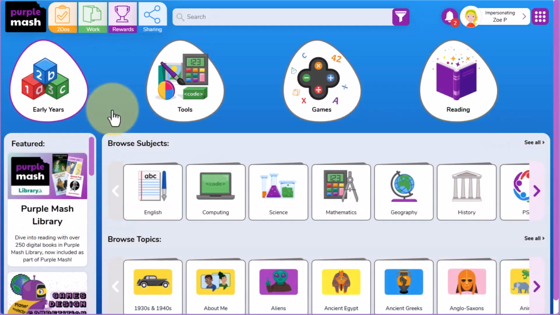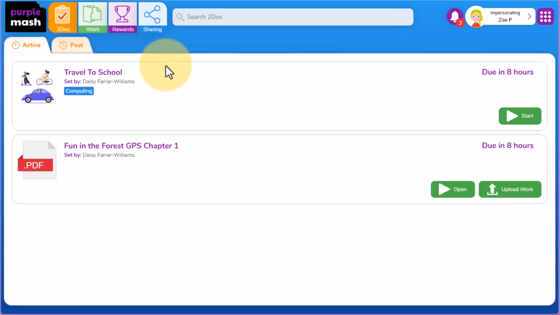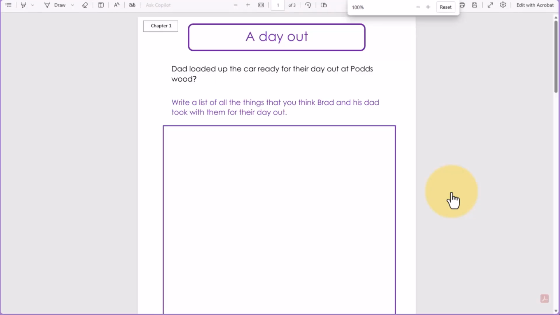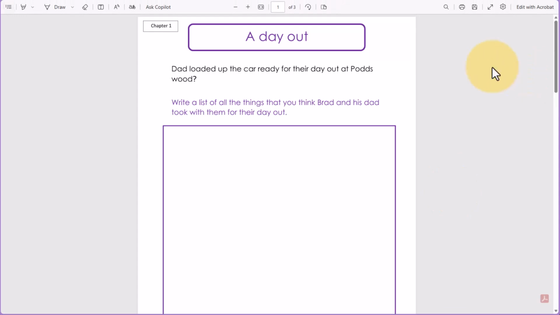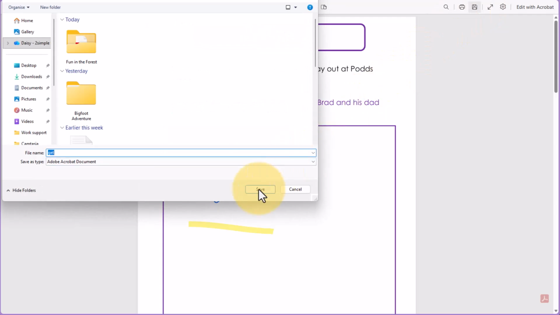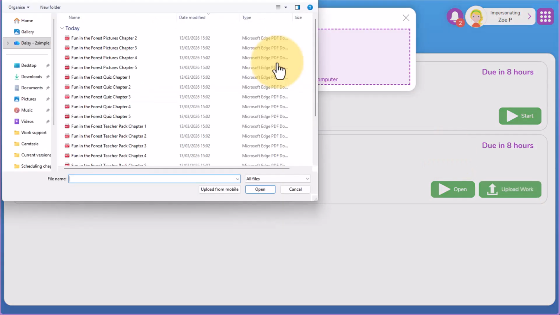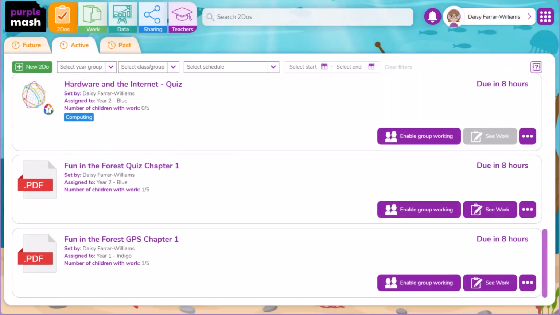If a piece of work has been set with the option for children to download the PDF, when they go to their to-dos, it will say open rather than start, and the PDF will then open using their web browser and their PDF tools on their device. If the PDF tools are available, the option to type, write and highlight their responses becomes available, just like it did with PDF Annotator. It will then need to be saved and uploaded to their to-dos using the Upload Work button within the to-do. It can then be handed in just as before.